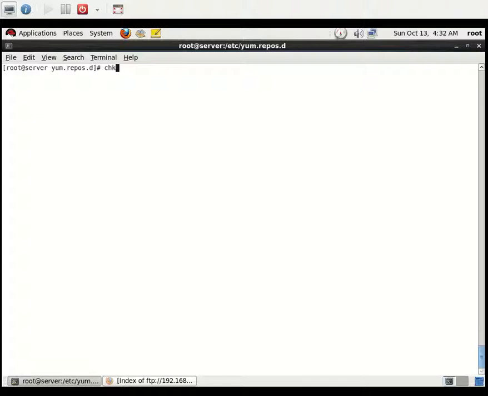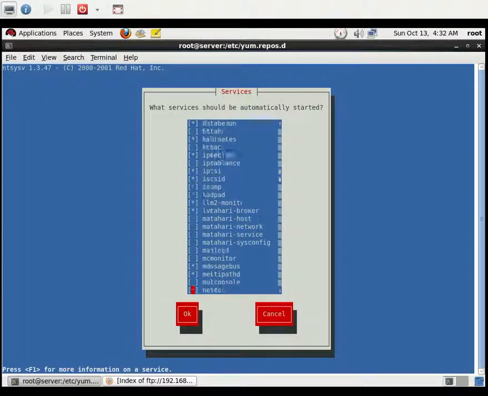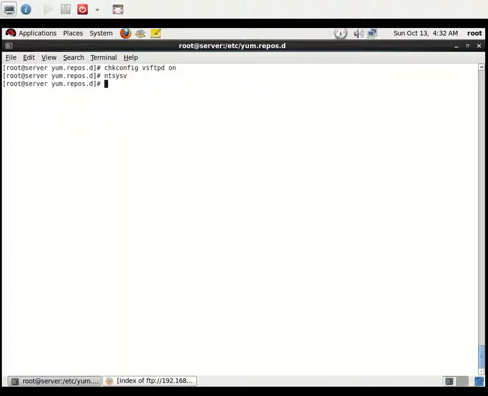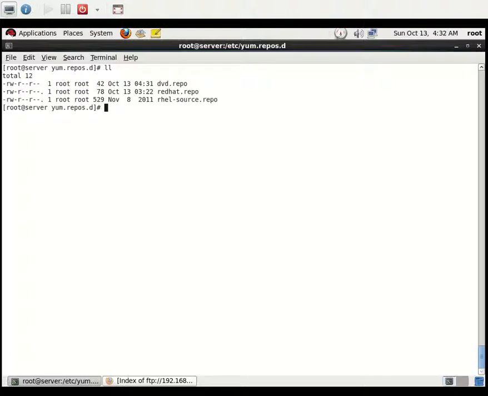So for that, the command is chkconfig vsftpd on. If you want to check whether it was set for automatic start at reboot, use ntsysv, the command used to show that vsftpd has been marked for the reboot time. Here you can see what services should be automatically started. Choose vsftpd, and it will start automatically on reboot. That's it.